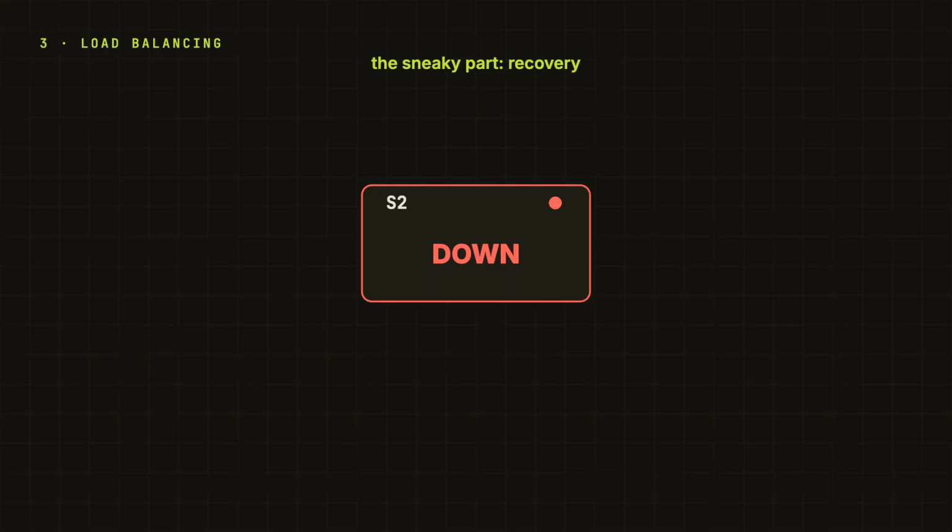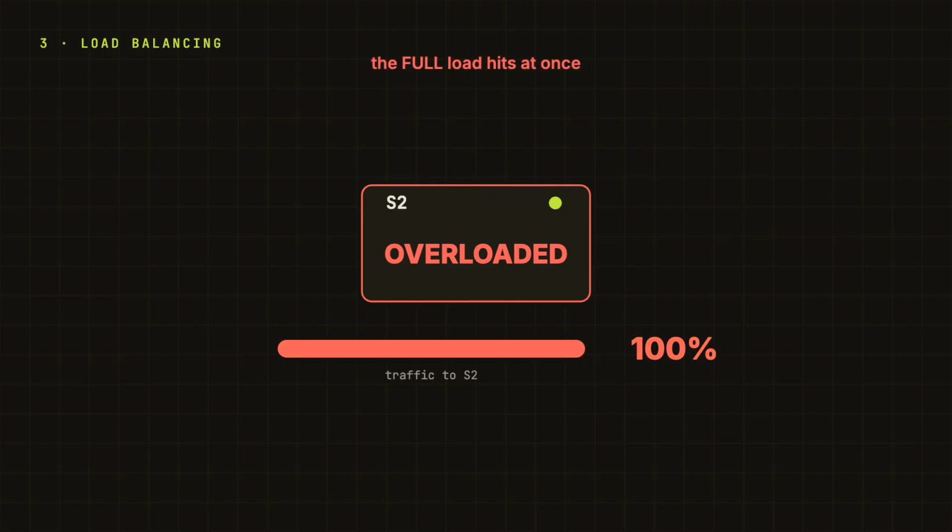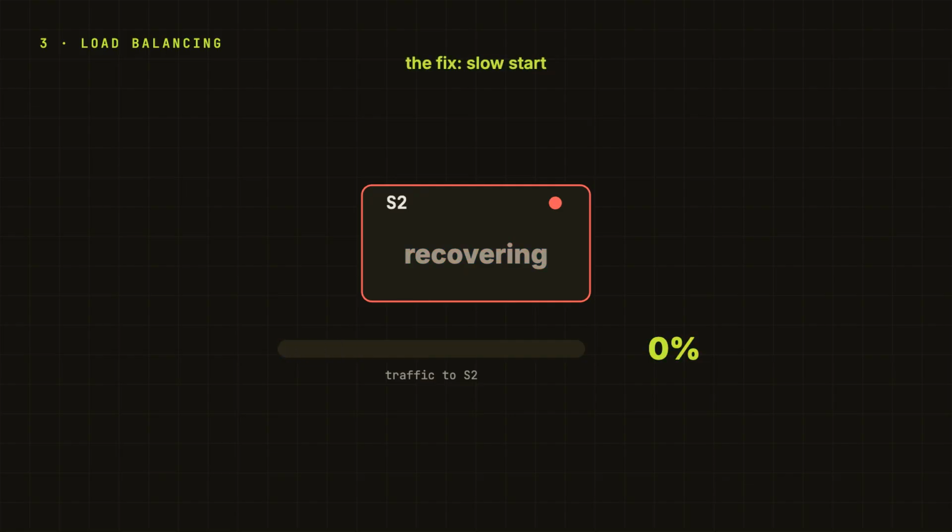But here is the sneaky part, the recovery. The server goes down and then comes back, and it marks itself healthy. And the moment it marks itself healthy, it immediately receives a huge load of requests all at once, and it just breaks again. So the fix is simple. We do not give a fresh server the full load immediately. We ramp it up slowly. This is called slow start.